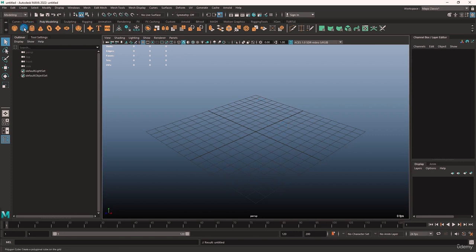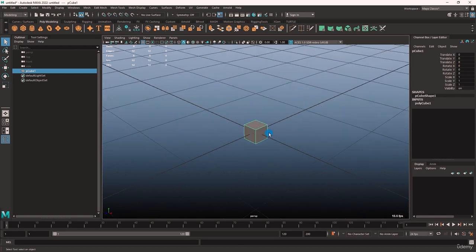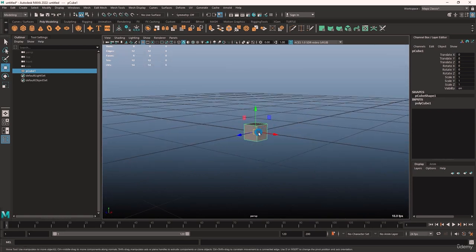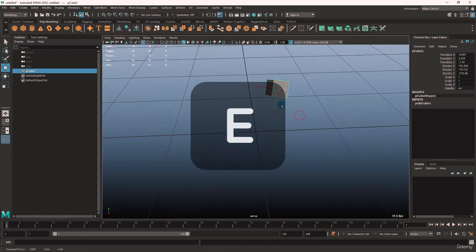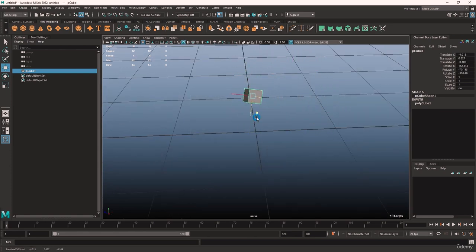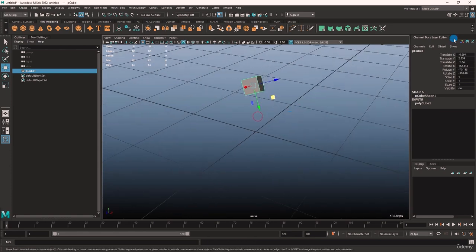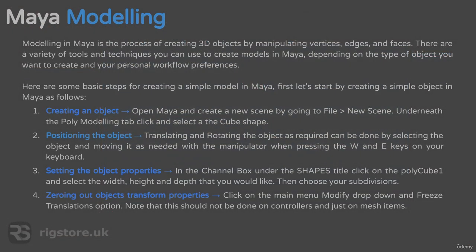Number 2, positioning our object. Translating and rotating the objects as required can be done by selecting the object and moving it as needed with a manipulator when pressing the W and E keys on your keyboard. You'll see if you tap W that you get 3 arrows, and if you tap E that you get a few circles. Have a play with these to see where they take you.